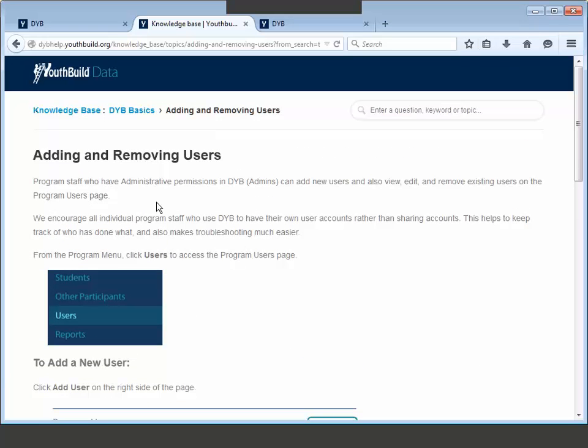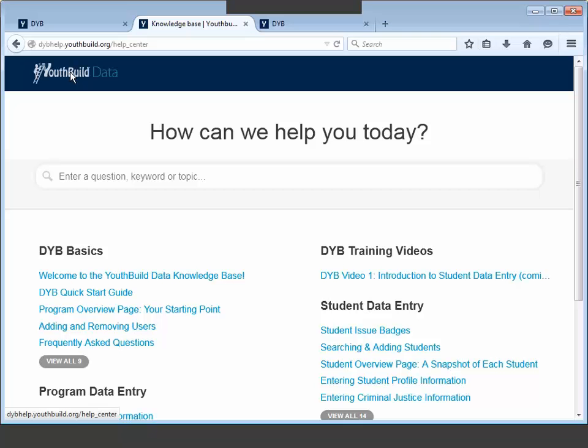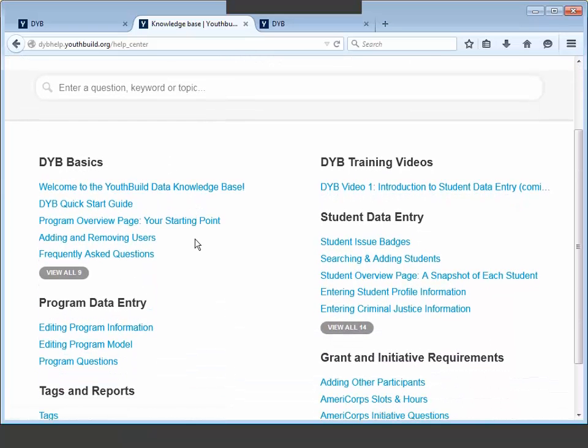The other way that you can look through the knowledge base to find out other information is to browse the list of topics. And I just got there by clicking on this logo up here in the top left corner, YouthBuild Data. And here's a list of topics where we already have articles written. We have a quick start guide. We have how to add and remove users. That's where we were. And you'll see some other information here.